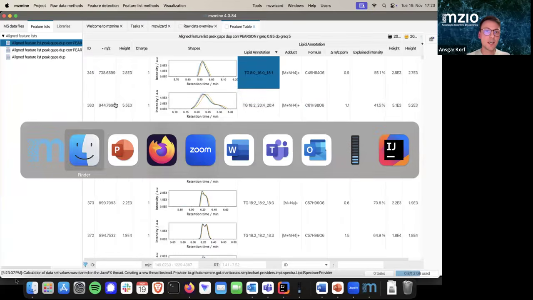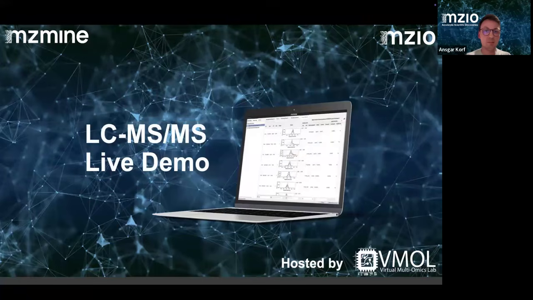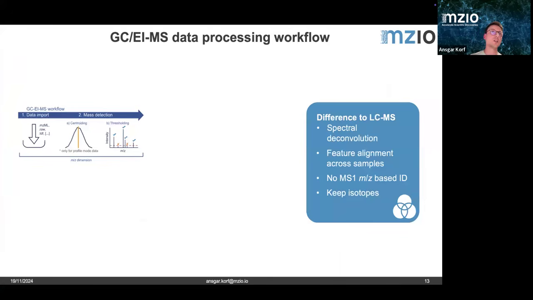Okay, with this, I would like to jump back into the presentation. I want to finish the LC-MS side and go to the GC-MS side. Again, we do a little bit of theory and compare what the difference to LC-MS processing is, and then we jump into the live demo.